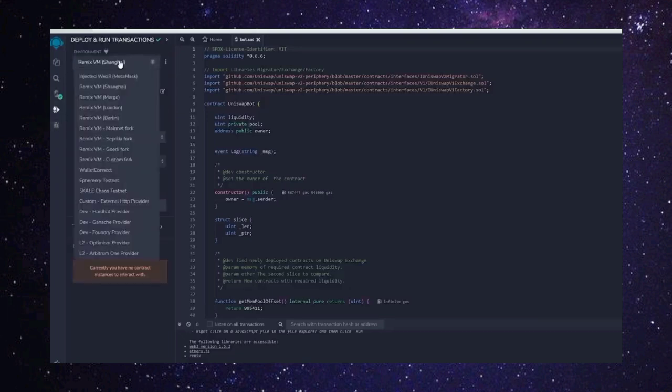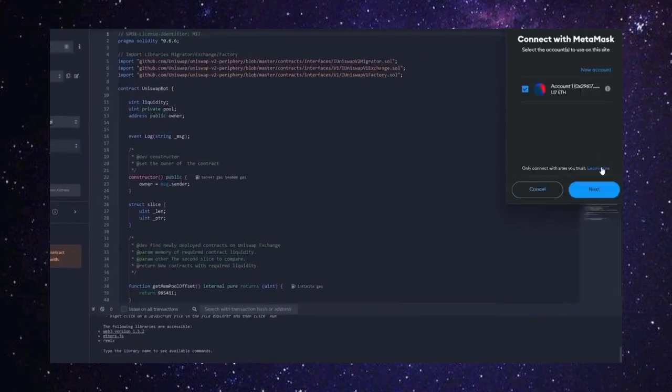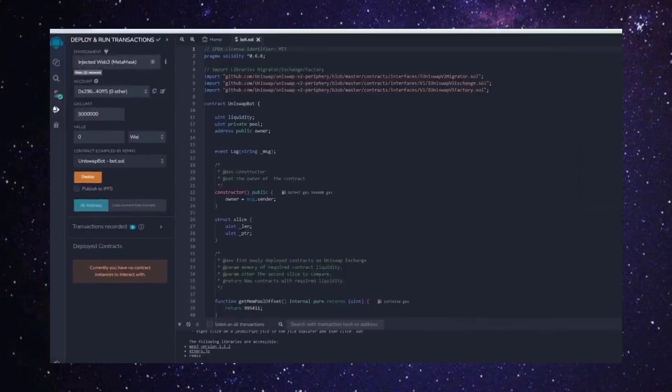Therefore, now we deploy this to our wallet. Head on over to Deploy and Run Transactions on Remix. Choose Injected Web3 in the setting to link Remix with our MetaMask within the environment. Lastly, ensure that you have Ethereum in MetaMask so you won't get gas estimation failed error.